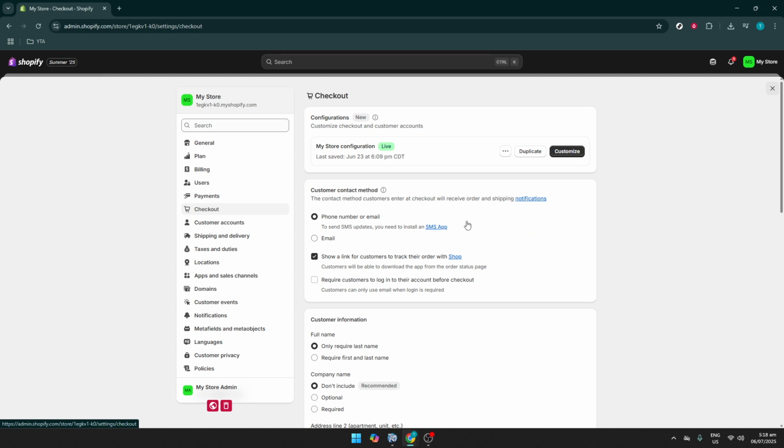Begin by locating the phone number or email option. Clicking this allows you to determine whether customers will need to verify their identity with either a phone number or an email address during the checkout process. This information is crucial as it helps in order completion and tracking communications.